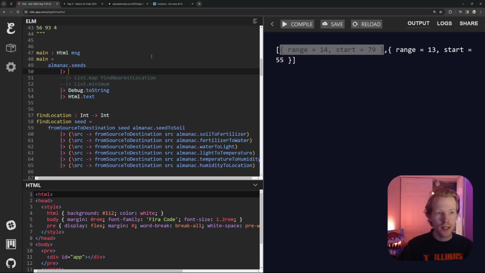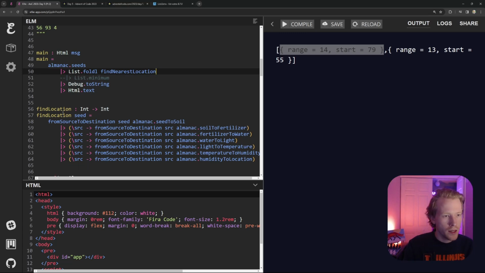All right, so we're going to start with these seeds. What we want to do is go through each seed and keep track of a minimum value. I think find nearest location is actually a great name for this one. Then we'll call this one toLocation, just to make it clear that these are two different functions.